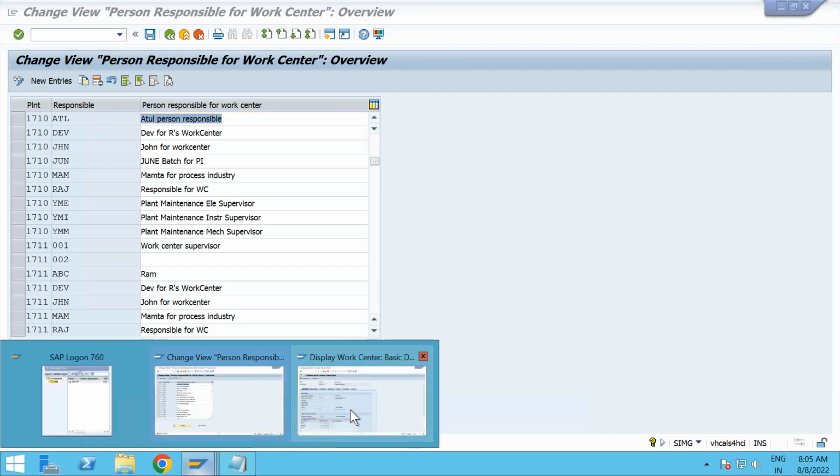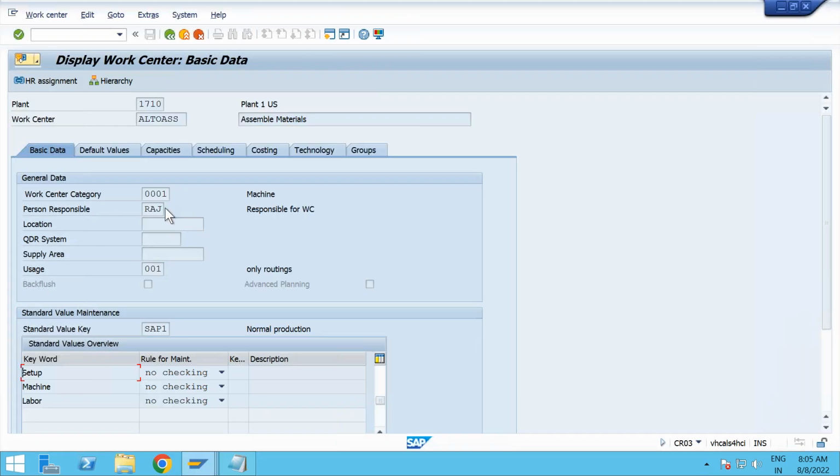So where exactly will this go? This will go here. Okay, so the person responsible will be assigned here when you're creating a new work center, which we will see during the material master creation.